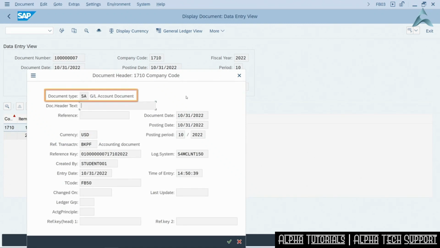We see in the document type field, we have document type set as SA, which is the code for GL account document. This document type identifies the type of transaction. For example, the document could be a vendor invoice, a customer invoice, or, like in this example, a general ledger document. The document type assigns the document number. Okay, we'll cancel out of the document header screen.